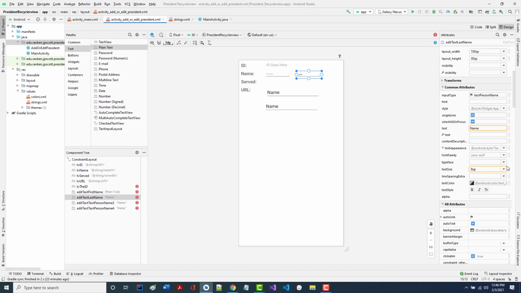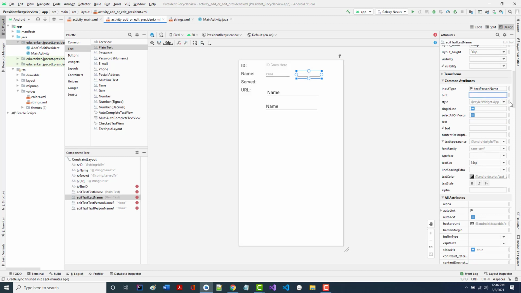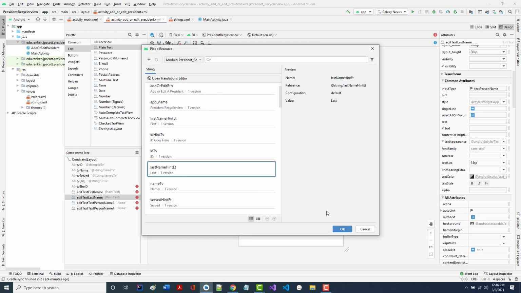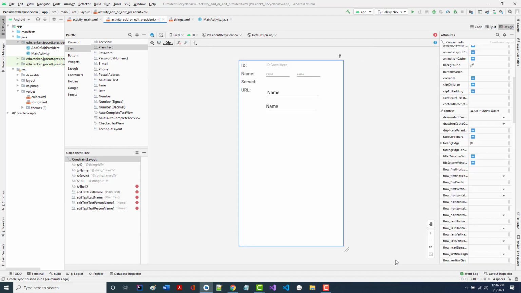This one right here, I'm going to also make sure it's 14. And I'm going to get rid of the text. I'm going to go up to the hint, and I'm going to set that to last name hint. Okay? So I realize it looks a little weird, for lack of better words, right now. It'll be fine.